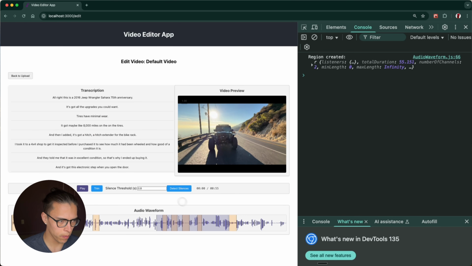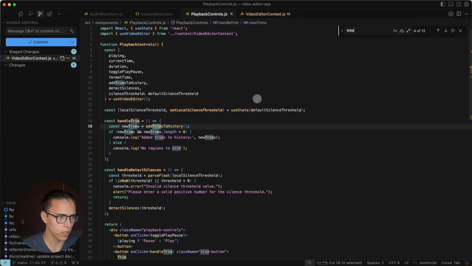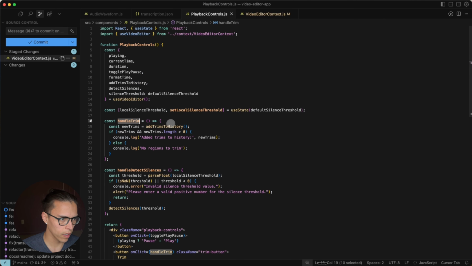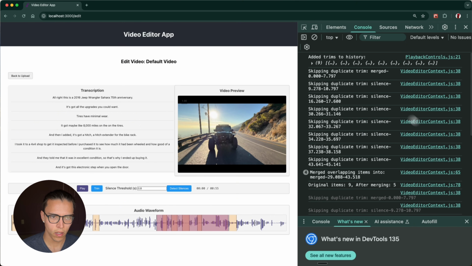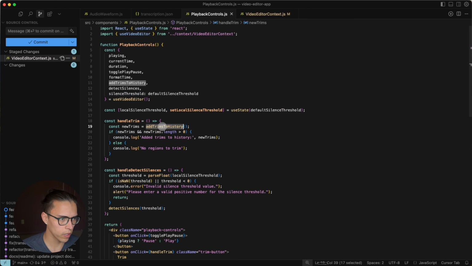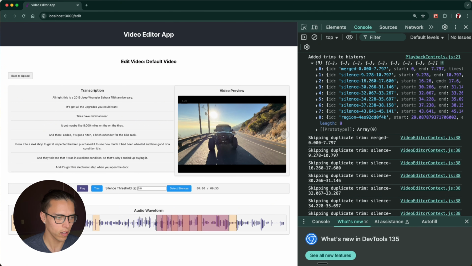But when I hit trim, then let's go to the playback controls. Trim, this is the handle trim. And again, let me just hit trim, I want to see what's in the console. Trim, I see all these logs. So it says added trims to history, added trims to history, and it logs these new trims. I can see that it has a list of 9. So it looks like it took what it had before and the region that I created manually.